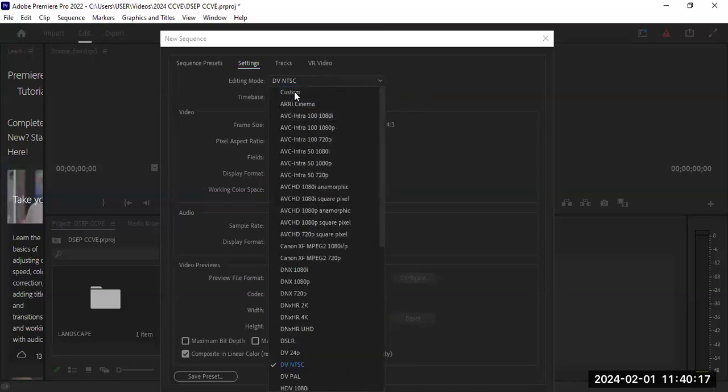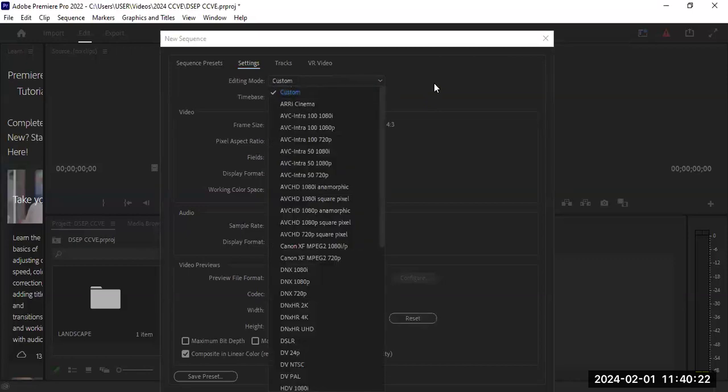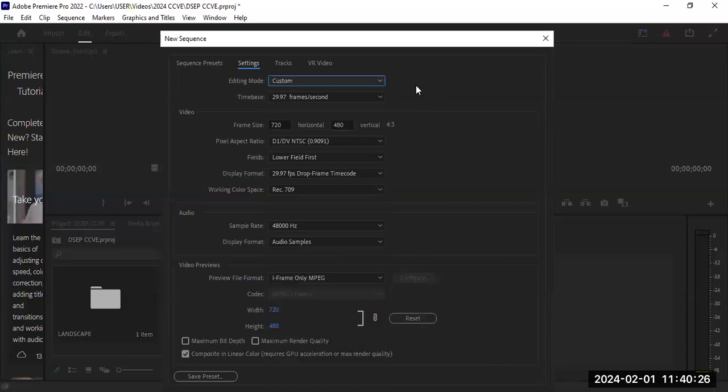Look at this here. You click on it, then you scroll up, you see custom, right? When you see that custom, because now you are creating your own preset for yourself. There you have it on custom.